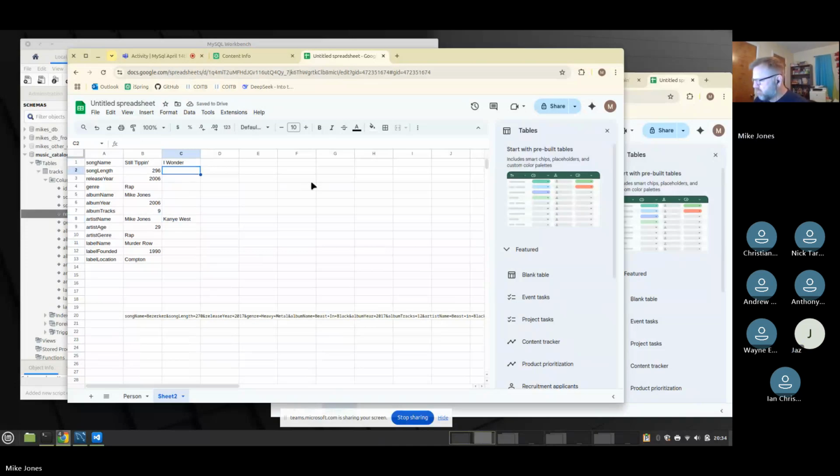Song length. 4 minutes and 1 second. Okay. And release year. Came out in 2007. Oh, album name. Graduation. And that would be probably 2007 also. Yes. Number of tracks. 14. Or which number? The number of the song? No, how many are on the album? Okay, yeah, 14.